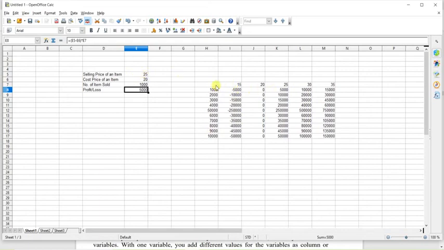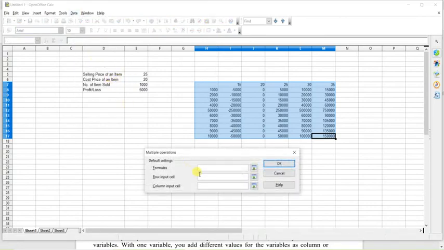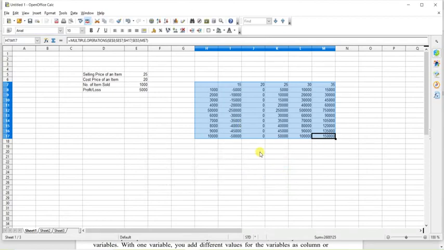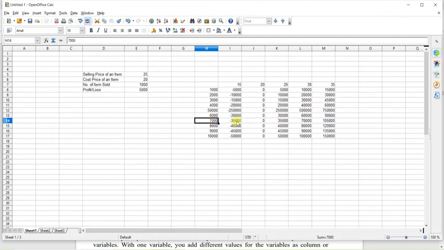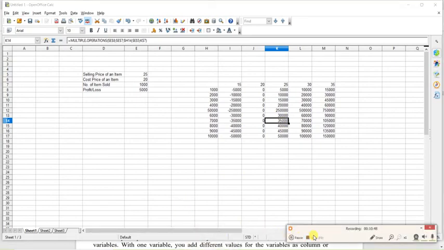That means in this formula, the values of number of items sold are ranging from 1000 to 10,000, and for each of these values, number of item selling price value is ranging from 20 to 40, and it is going to calculate all based upon these values profit or loss. Let's explore it. First of all, we will select all range of value, all range of cells. After that, in data, multiple operations.